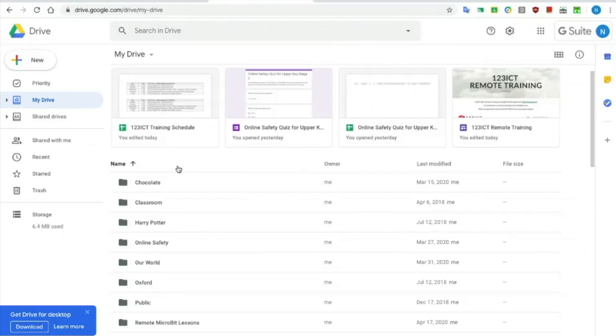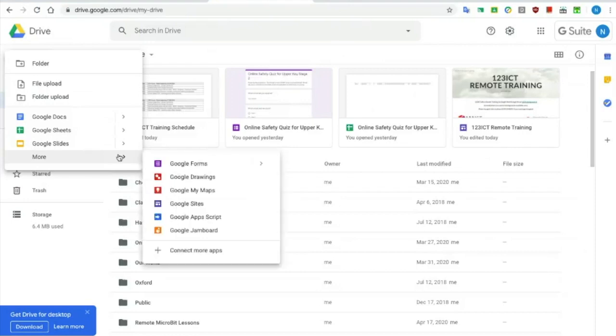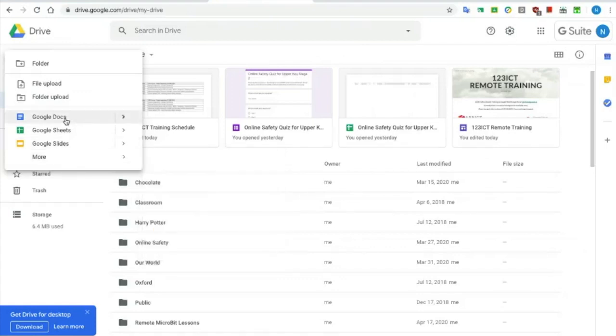So by far the safest way is to have created resources using the Google tools: Google Docs, which is compatible with Word processor, Google Sheets, which is compatible with Excel spreadsheet, Google Slides compatible with PowerPoint, or any of the other Google resources like Forms and Drawings, etc. They're much the safest thing to share with students to make things as trouble-free as possible.